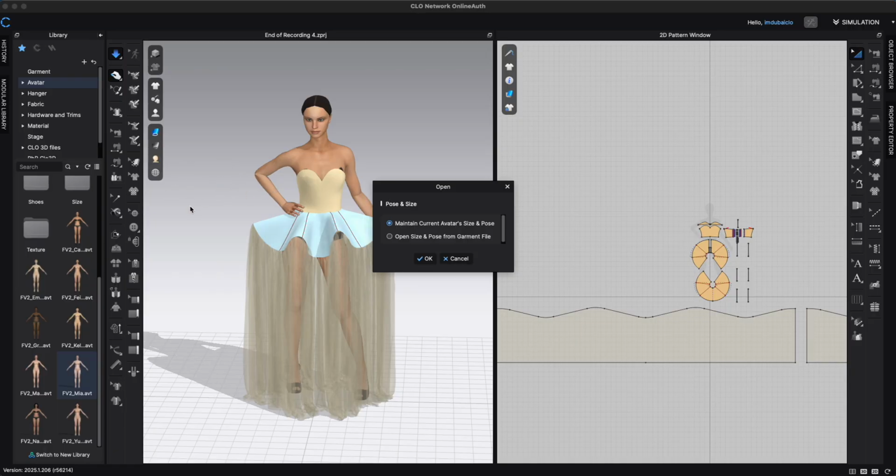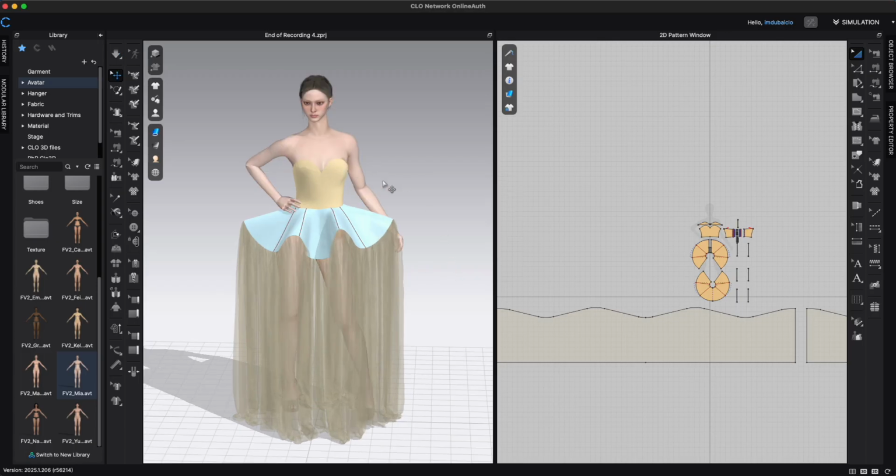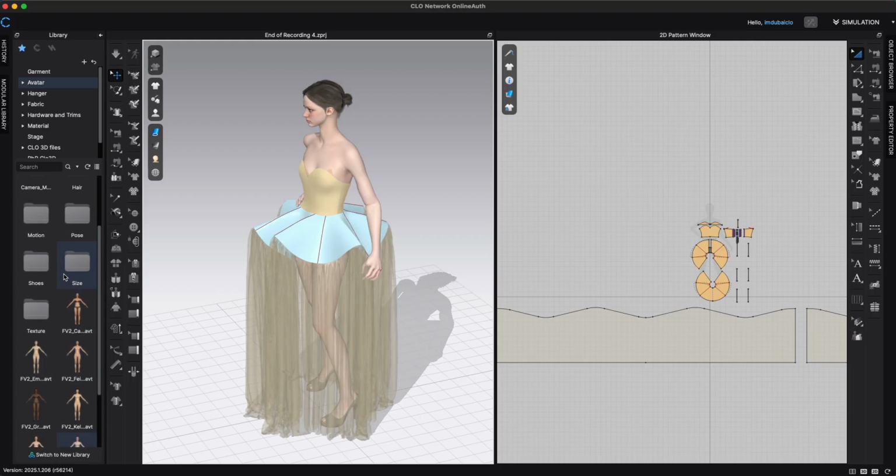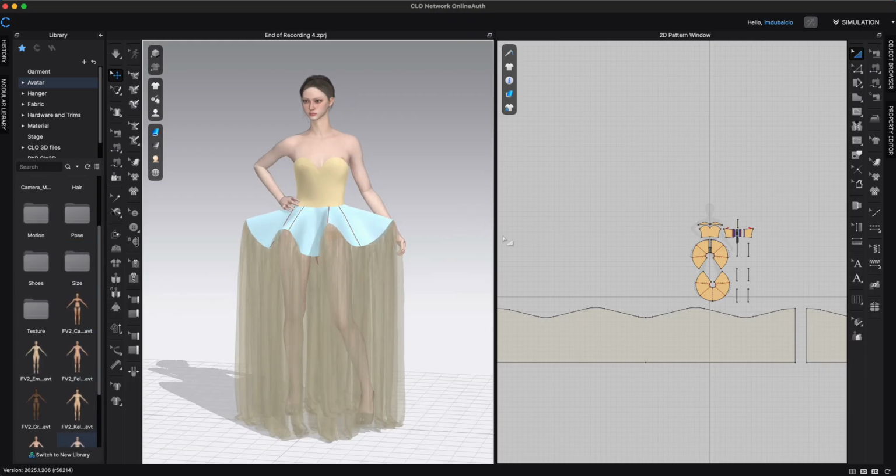There's no undo option for that one. So you would have ruined your pose and therefore you need to start again if you didn't save it before. So really important, click open size and pose from garment file to just change the avatar, let's say. Okay. So there's also, I think somewhere in Note 1, so you could choose that to not see the underwear.